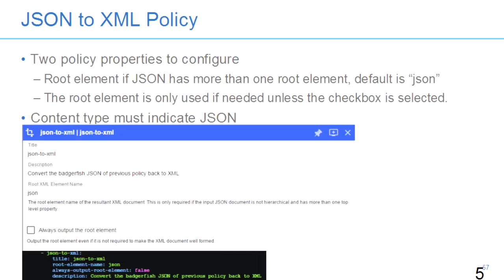There is a checkbox to always output the root element, so regardless of whether you need it or not, you can check that box and always get the root element if you so desire. But otherwise, again, relatively simple policy to configure on the UI and just the two properties in the YAML.